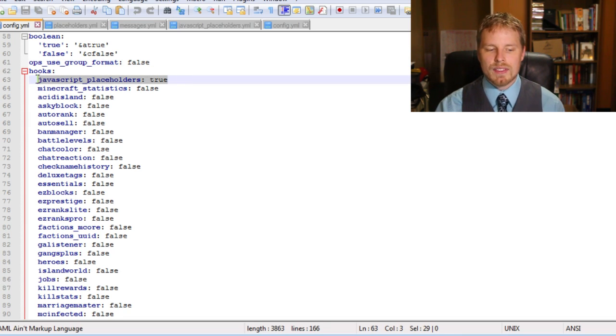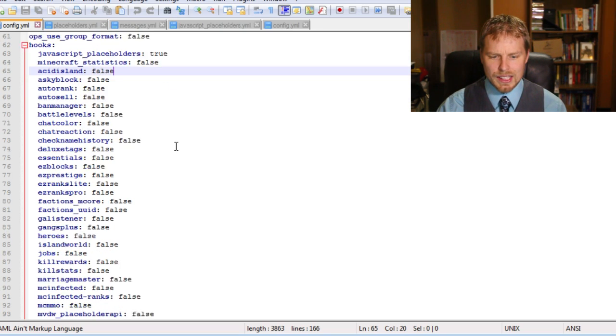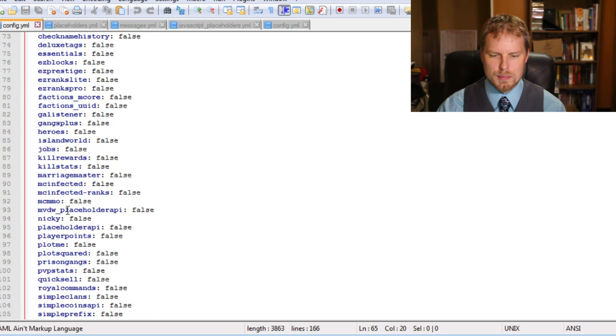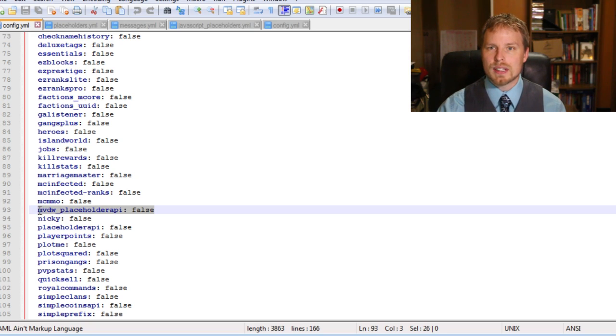Now here's where all the hooks that you can enable. So the reason I have that, if you want to use JavaScript placeholders, you have to enable it in here first and then restart your server. Then you're going to get that JavaScript_placeholders.yml. Then you can put your JavaScript expressions directly in there, or you can have it reference a file. If you have it reference a file, it's going to create a folder called JavaScript, and you put your JavaScript files in there. Really cool stuff.